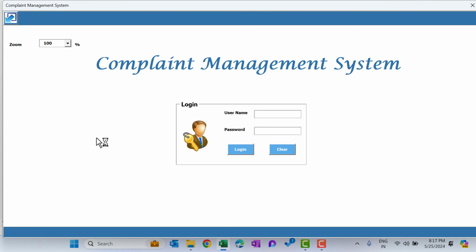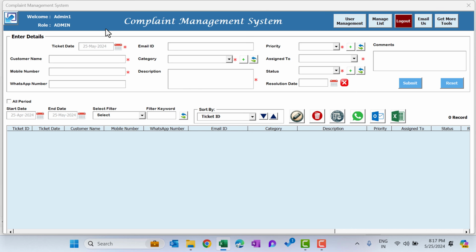So this is the login page for the complaint management system. You can just input the ID here, admin1 and ABCD. This is the default ID. Just hit enter and you will be logged in as admin role. So this is the main page of the complaint management system. Friends, you can use this for service request management or for IT ticket management also.